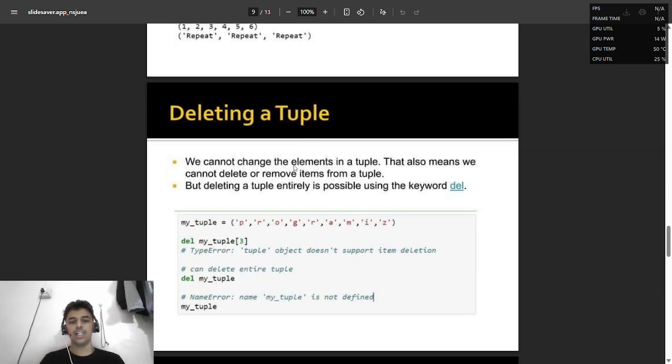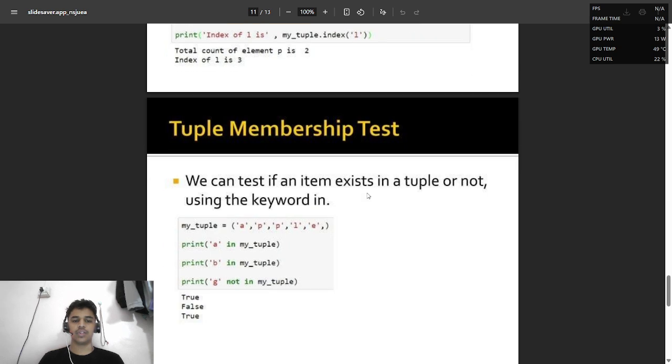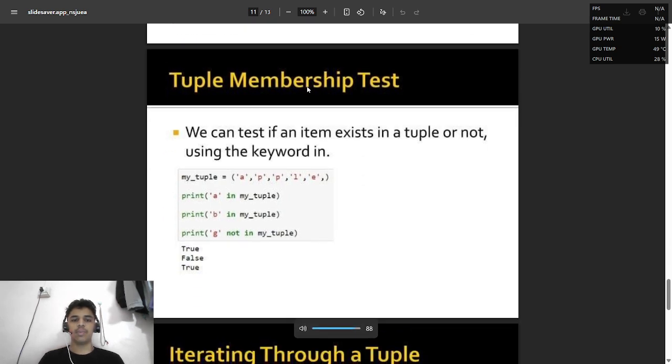Deleting a tuple. We cannot change elements in a tuple. This also means that we cannot delete or remove items from a tuple. But deleting a tuple entirely is possible using the keyword del. Python tuple methods. Methods that add or remove items are not available in tuples. Only the following two tuple methods are available. Count of x returns the number of items that are equal to x. Index of x returns the index of the first element that is equal to x. Tuple membership test: we can test if an element exists in a tuple or not using the keyword in.